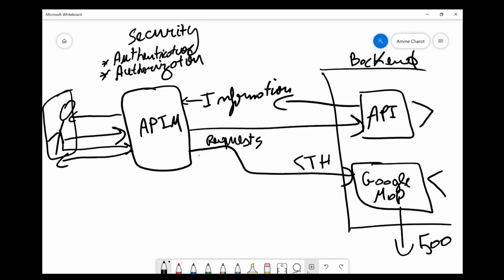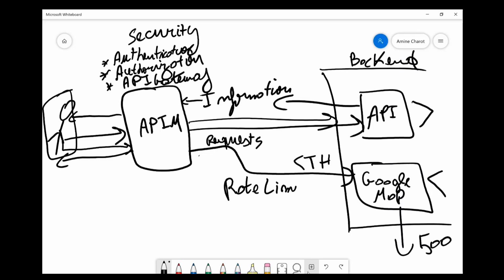On the other hand, API management has the concept of the API gateway, which ensures secure traffic to the backend. API management has the capacity to use what we call the rate limit. The rate limit can protect my APIs or my backend from a DDoS attack.